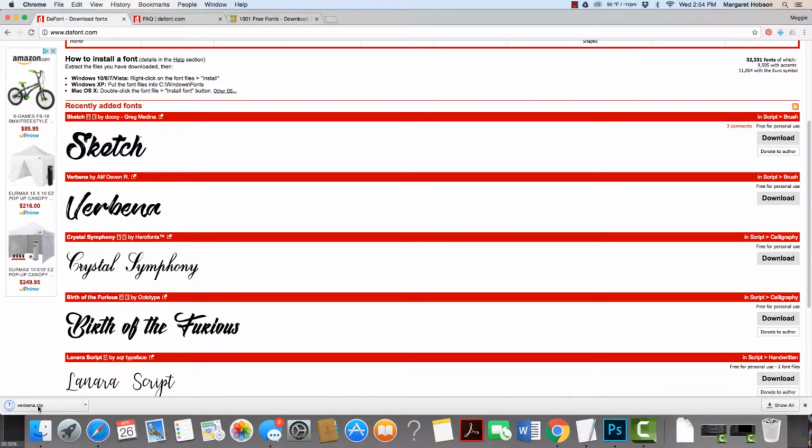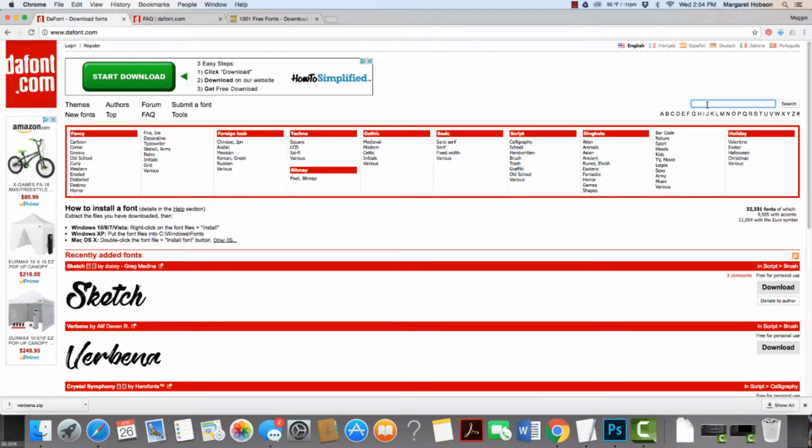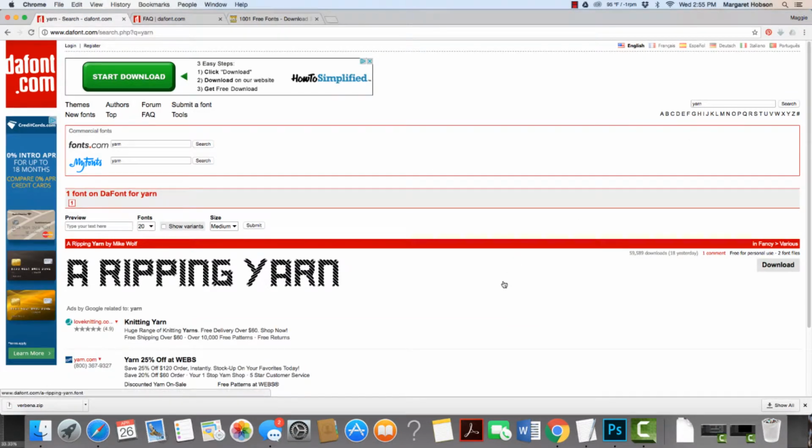There it is. It comes in as a Verbena, right? I'm sorry, InScript. All right, so Verbena. Now there's another really cool font that I know of, and it's of yarn. Let's say the site that I'm building is going to have to do with crocheting. So this is a really cool font, a ripping yarn, free for personal use. So I'm going to hit download, and I have these two fonts.